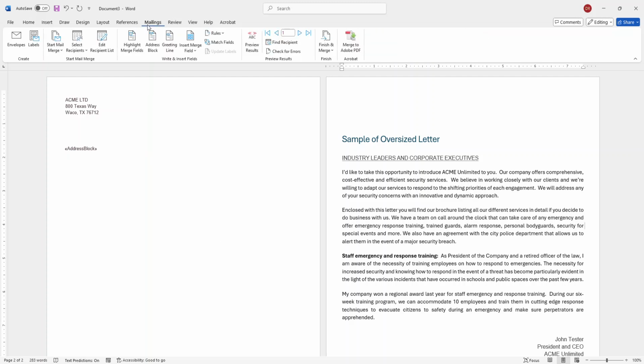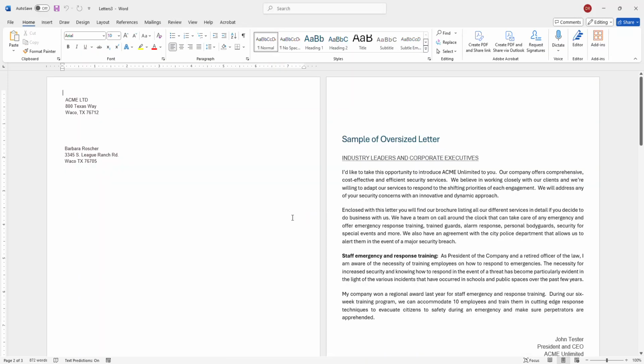So now that I have put my other pages in here, I'm going to go back up to Mailings. I'm going to select Finish and Merge. I'm going to select Edit Individual Documents. I'm going to leave it on All and click OK. So now we see what it's done.